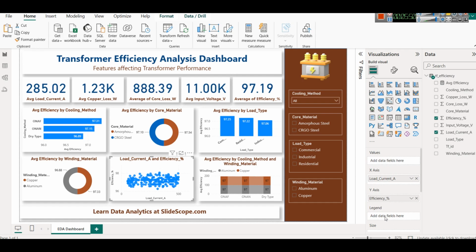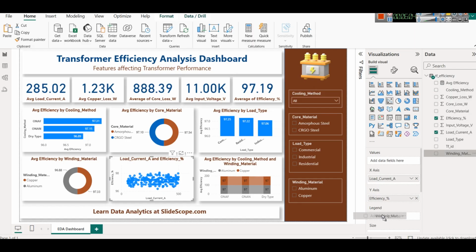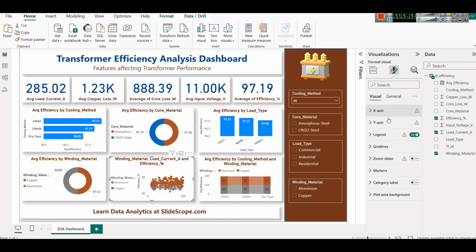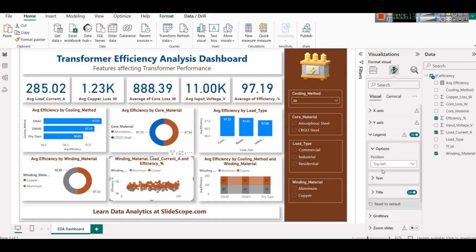And in between, as a legend, let's say you want to add load type, so you can add different kinds of load type and see where they fall. Or if you want to see cooling method, you can see where they fall. Or for different winding materials, you can see. And when we are using a legend, we can again change its position to top left. This is winding material, load current, and efficiency, which you can see. So this is something you can analyze.